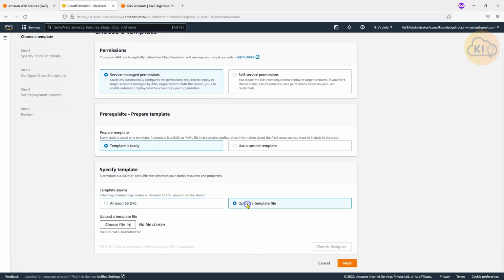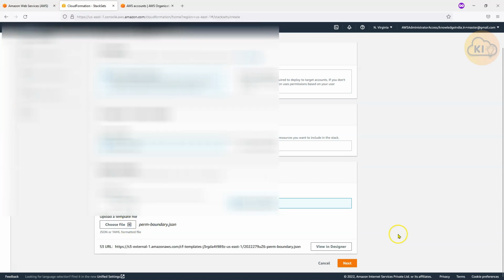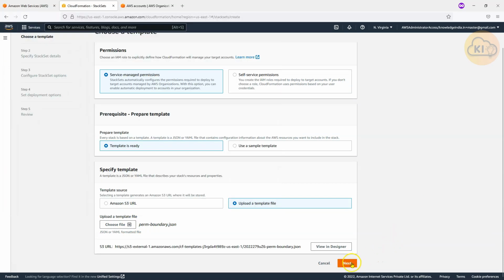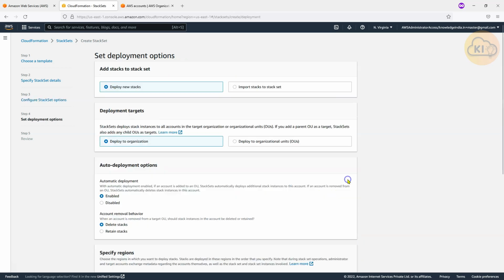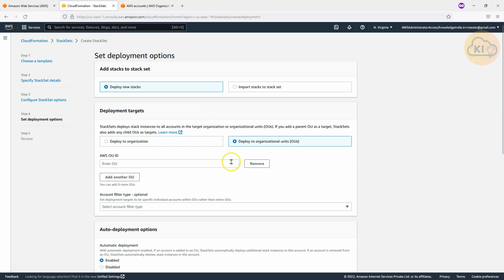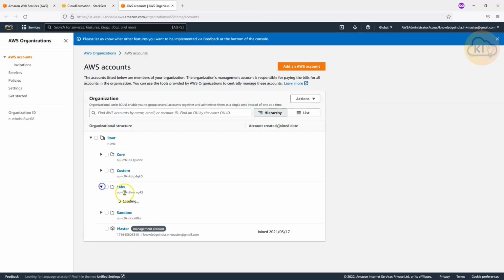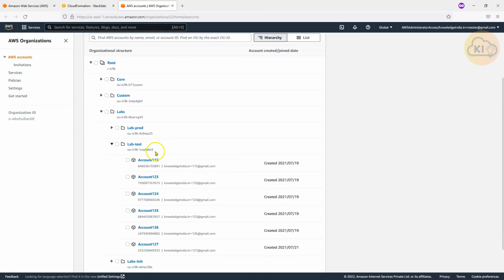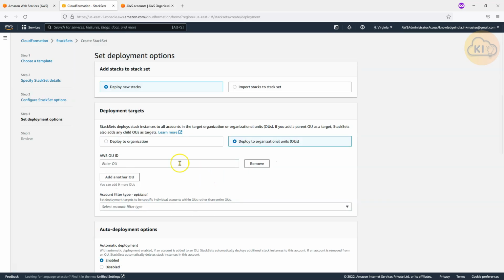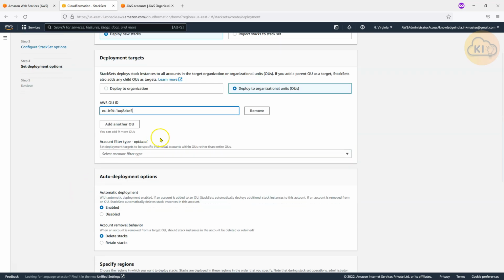So I'll go ahead and say upload a template. I'll select the template here. Okay, so the template is selected. I'll say next. We'll give it some name. Next. And here I need to say where I want to deploy this. So as I told you, I'll go ahead and deploy it in one of my OUs. So here I've got a couple of OUs. What I'm going to do is pick a particular OU where I've got some 5-6 accounts. So I'll pick this OU's OU ID and I'll put it here.